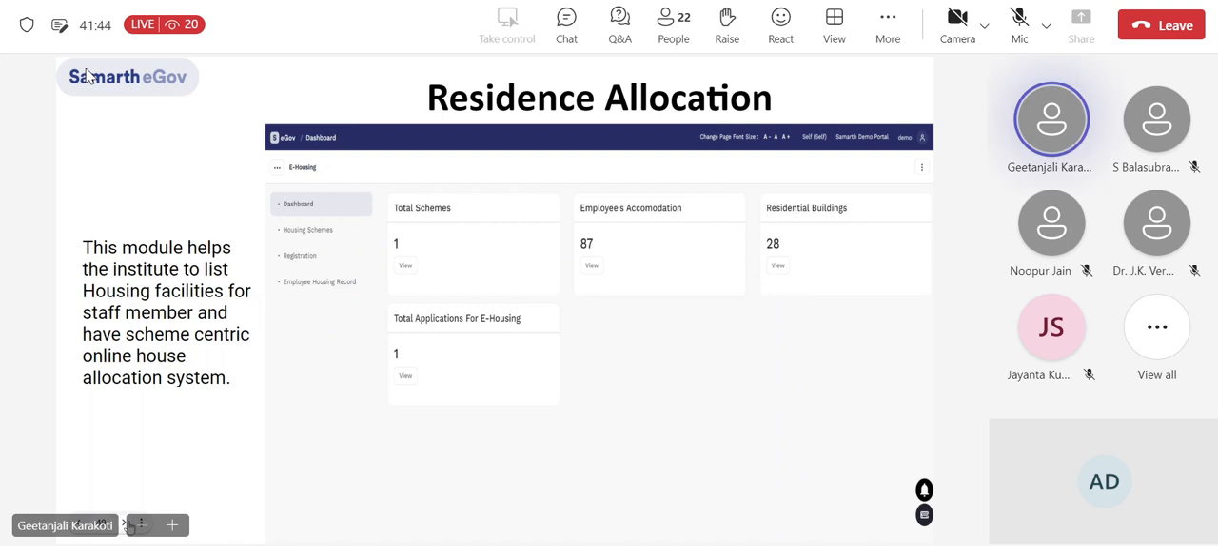Then we have the residence allocation system. In case you provide residence facility to the employees of your institution, you can use this module. The admin of this module can create a housing scheme. They can create a form using this module and get it published in the employee logins. An employee from their respective login can fill up the housing scheme form and submit it to the admin, and the admin can take the necessary action from this module. They can see the forms, the total applications for housing, how many buildings or residences are available, and you can do the allocation accordingly.